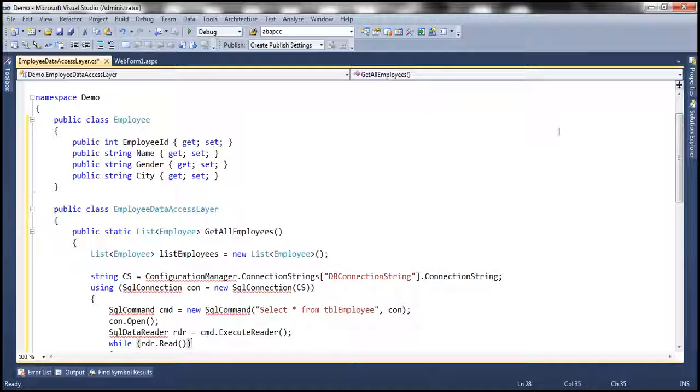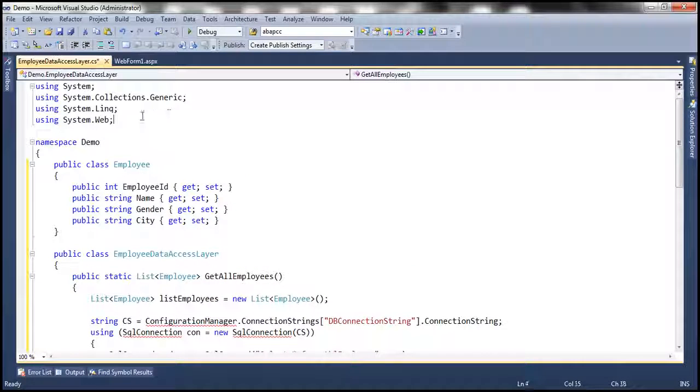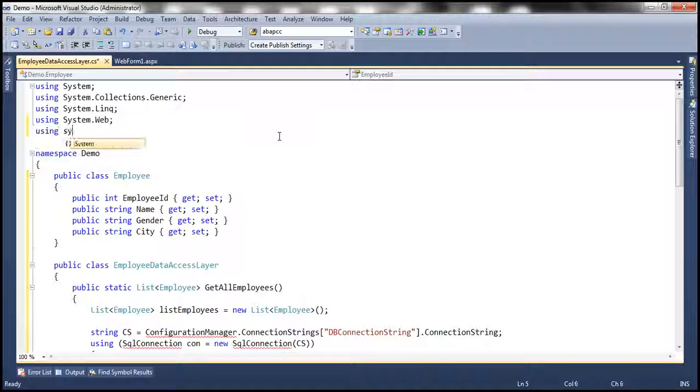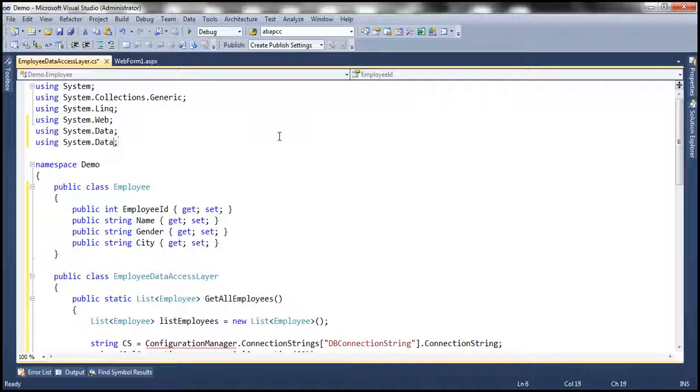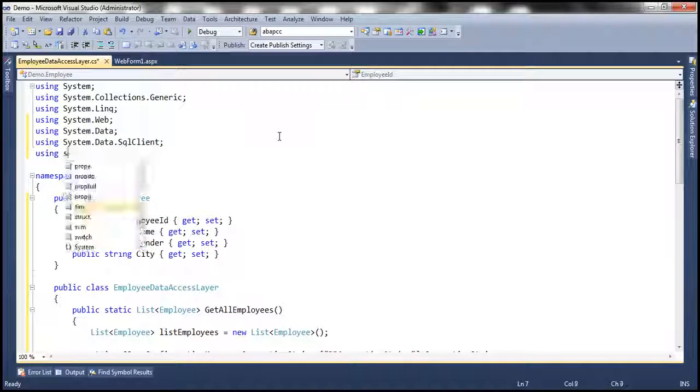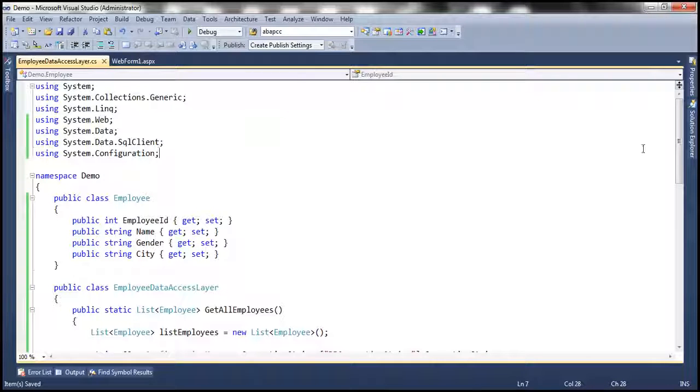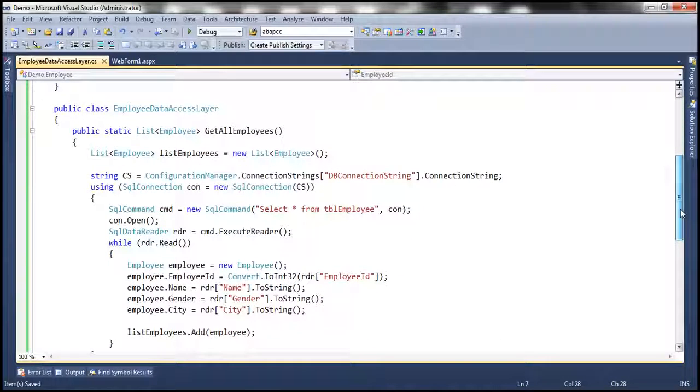So we need system.data. So let's import that using system.data. We also need system.data.sqlclient, and finally system.configuration namespace. Okay, now let's look at the code within this get all employees method. If you look at this, the return type is list of employees, meaning it's going to return a list of employees back. So what are we doing?